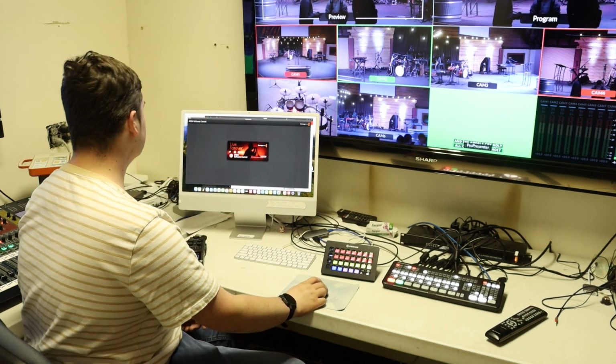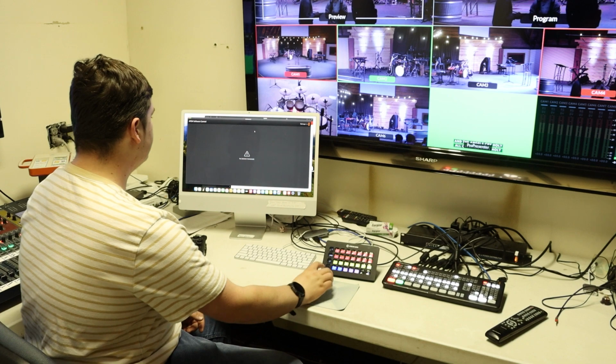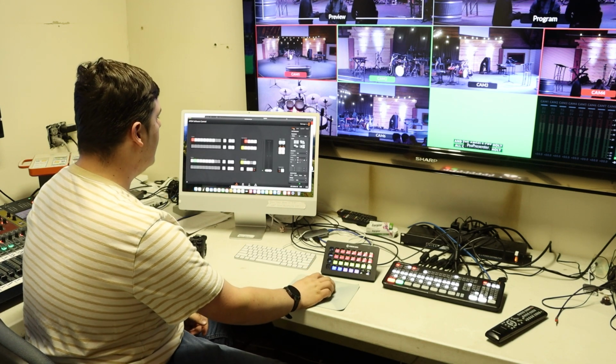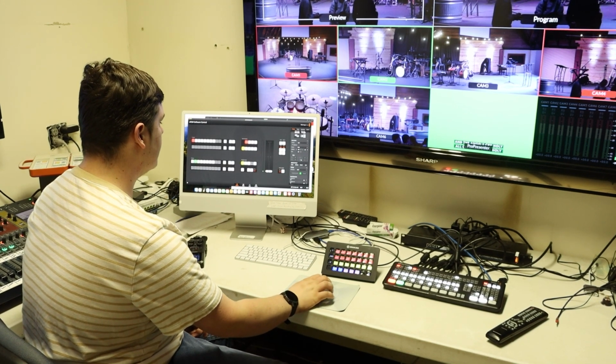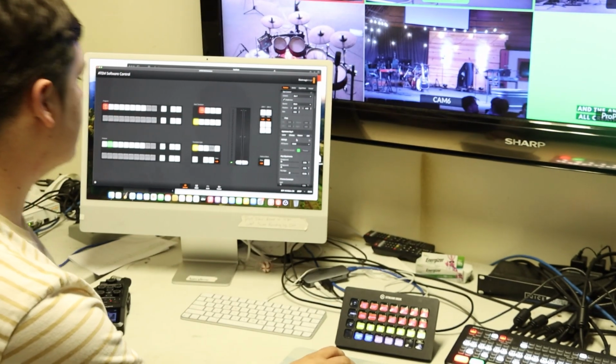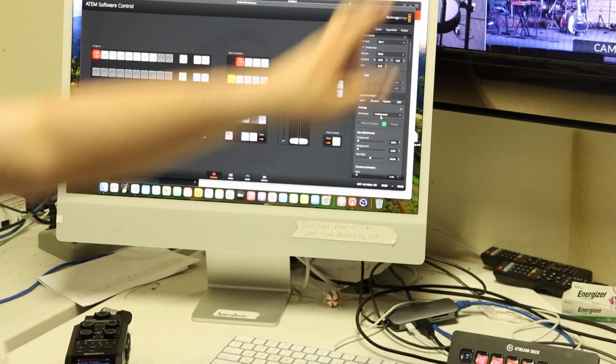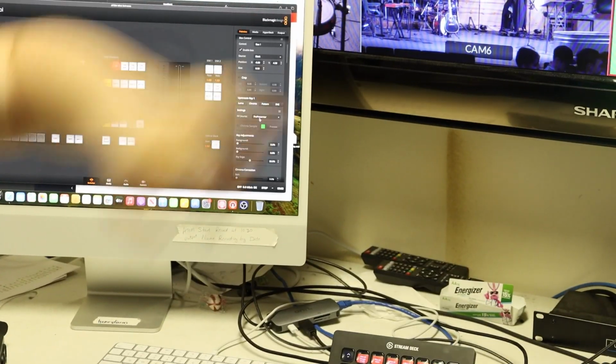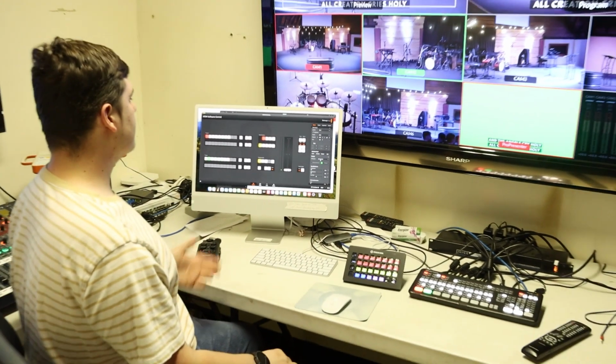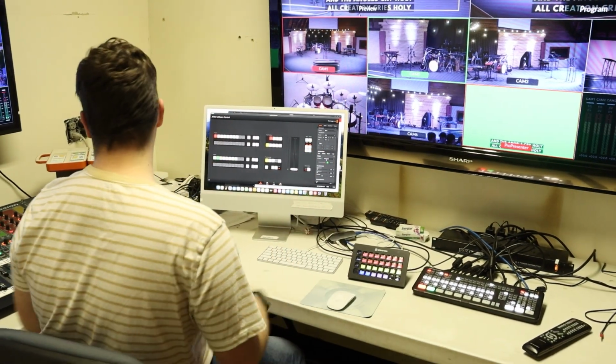to our ATEM software control. We're going to open that up, give it a second to load, and we're going to go to palettes, and we're going to scroll down to upstream key 1, which is what we just turned on. And we're going to change the fill source to ProPresenter. And as you can see, now the lyrics overlay on top of whatever we're recording, or whatever the camera's seeing.